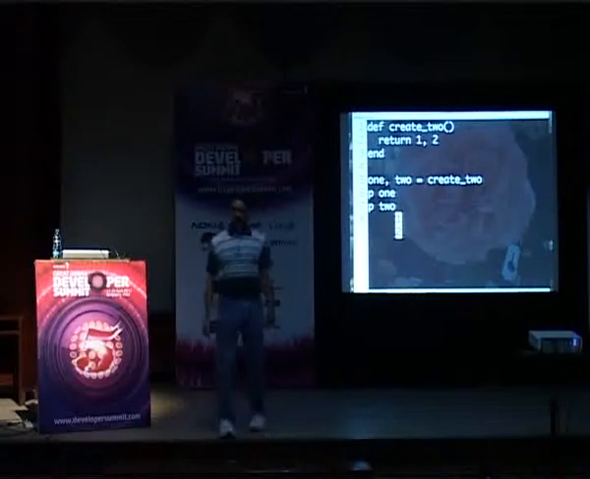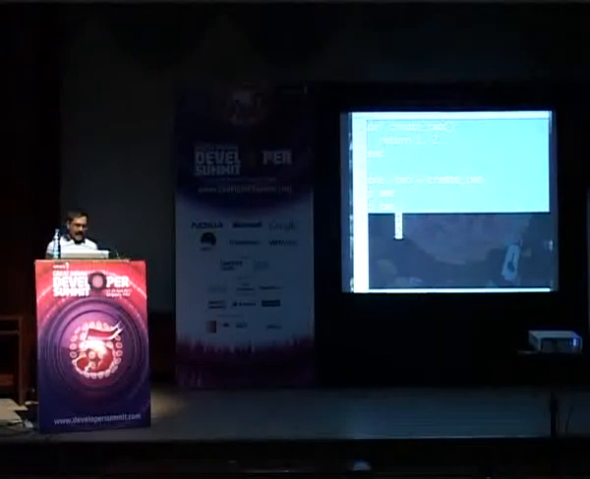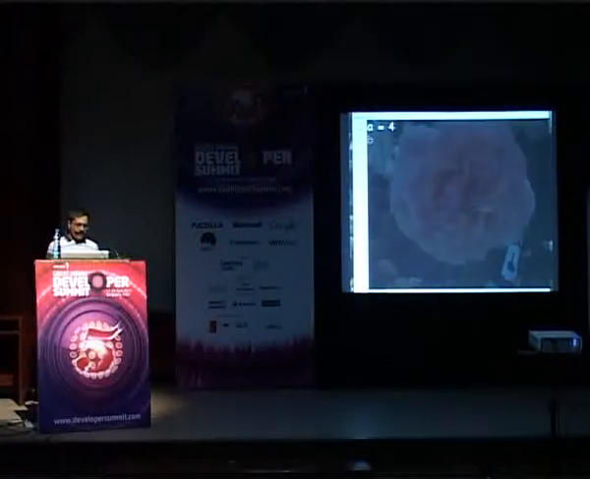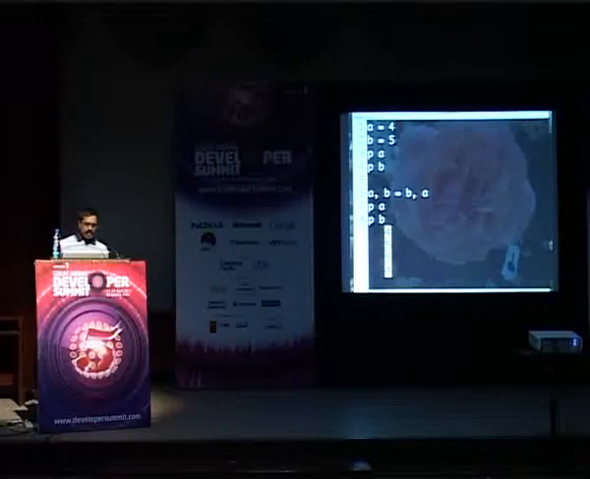Where can you go with this? Notice what I can go with this. I could say A equals 4 and B equals 5. Let's print A and print B, right? So 4 and 5. And how about A, B equals B, A, print A, print B, and this allows you to swap it so easily.